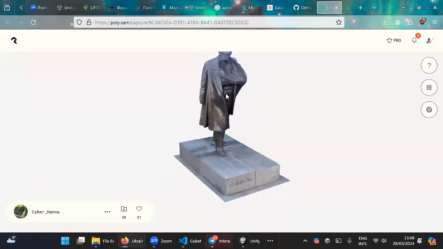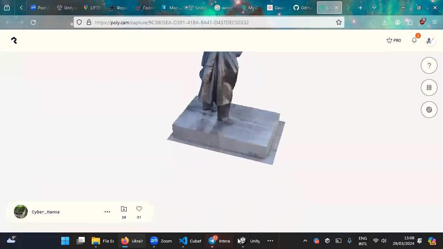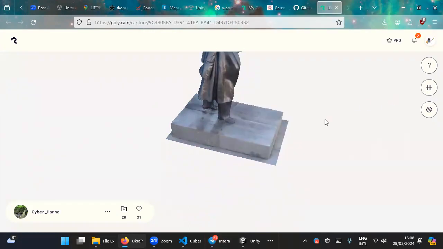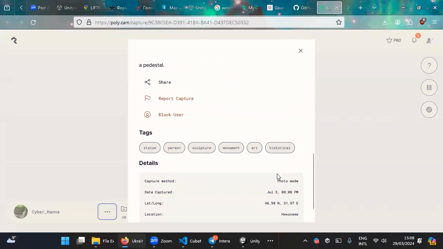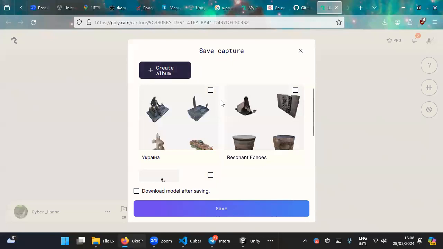Explore, and then search. I don't know, somehow it works if I open the link on the PC. If you can open the link from the computer, then you can save the capture. You can open it on the computer and do save capture, and if you save it.